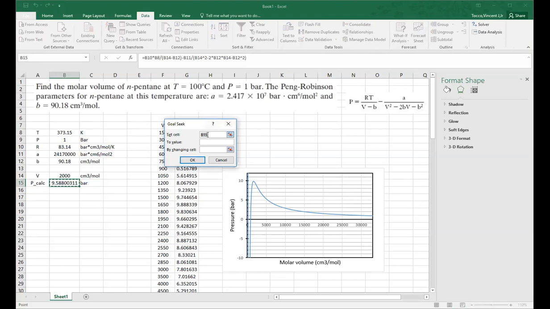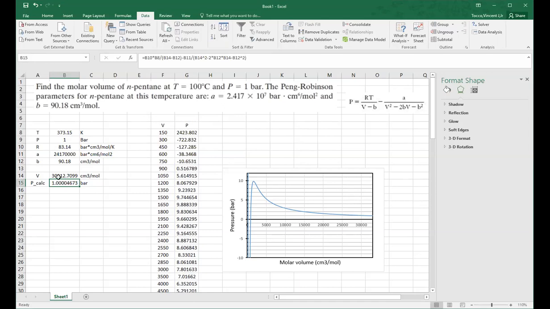solve an equation. So I'm going to set the cell and I have the value for P in that cell. So I want to set that cell to value 1 because I'm trying to find where the pressure is 1 bar by changing the variable cell of V. So what this does is it is guessing and checking, but the computer is guessing and checking many times faster than a human can. I'm going to hit OK. And it has found my exact solution. So 30,300 and so is what it says.